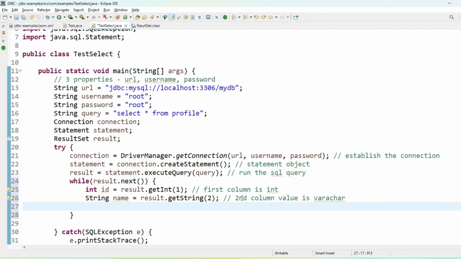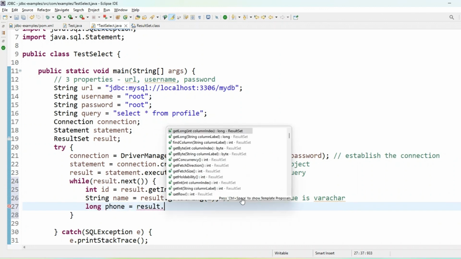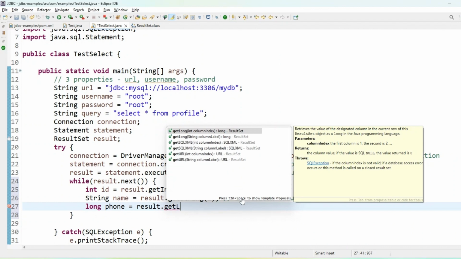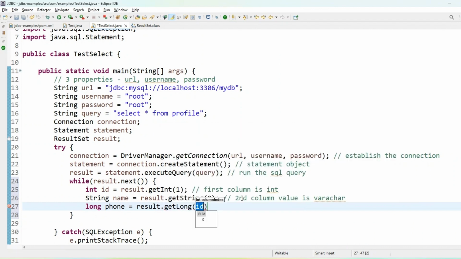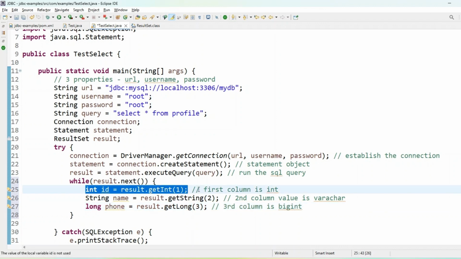Then we can use long to get the phone number. We can use result.getLong, again a method present in ResultSet, where you pass the column number. The third column is bigint. Bigint means bigger than int, so we need to use getLong that returns the long value, which converts the bigint to long. So here what is happening? The data conversion is happening from the SQL type to Java type.